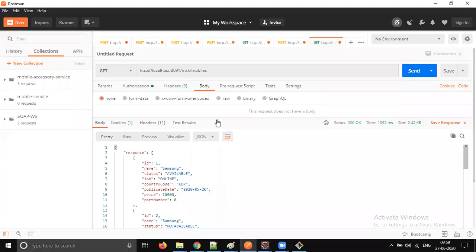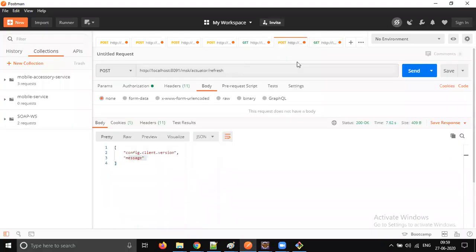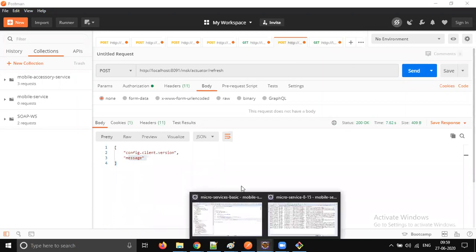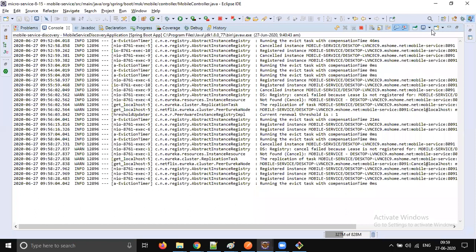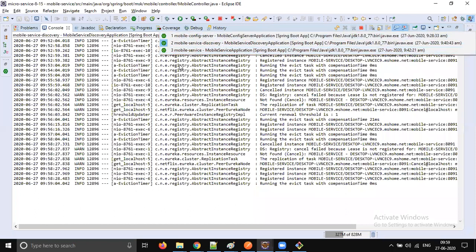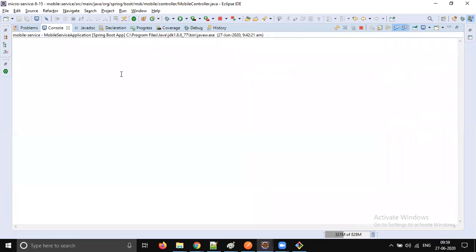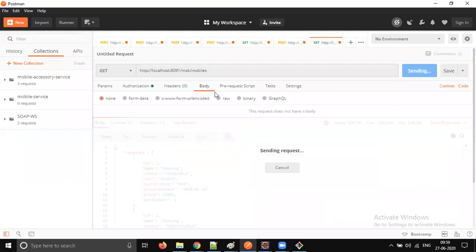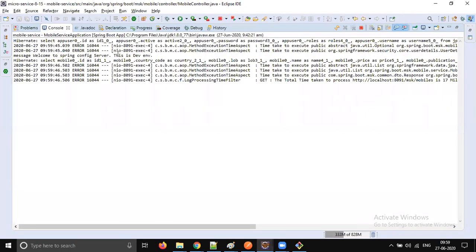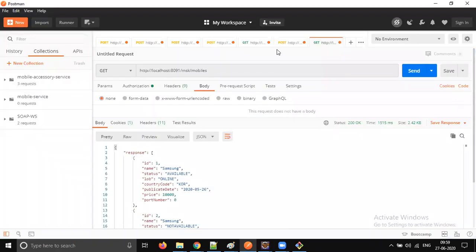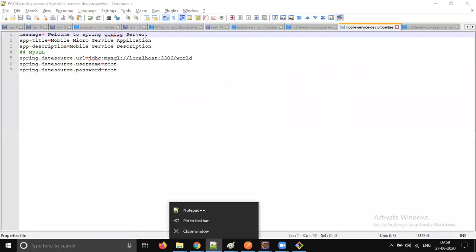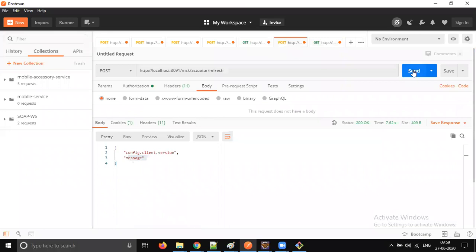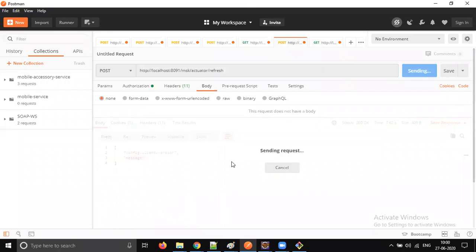Now let's go back and refresh, because we updated the properties file. Before refresh, I would like to show you what we have. This is the dev environment. So what should we do? We should refresh and see, because in the properties we now have just the config server. Let's just refresh.